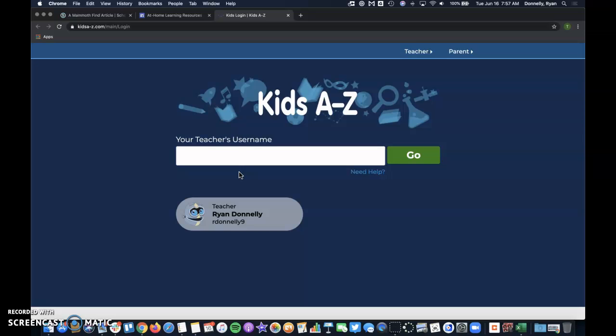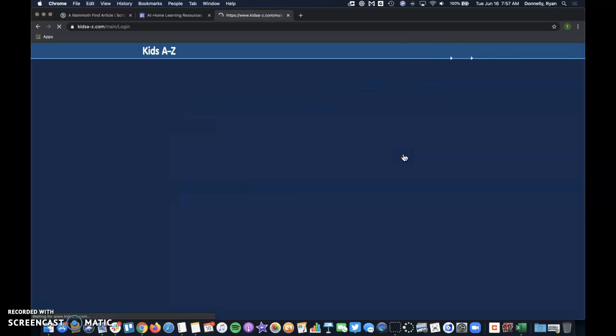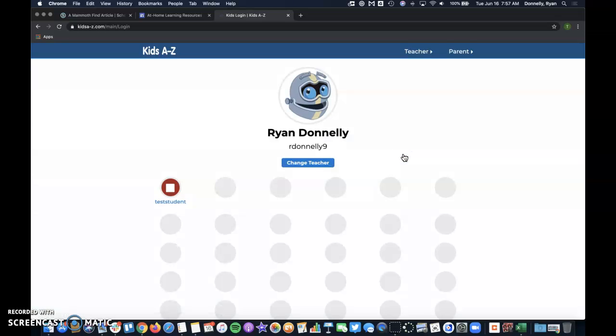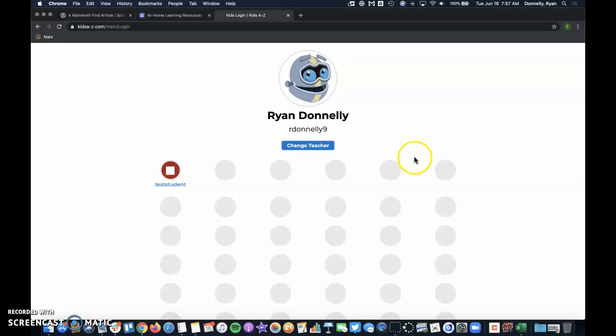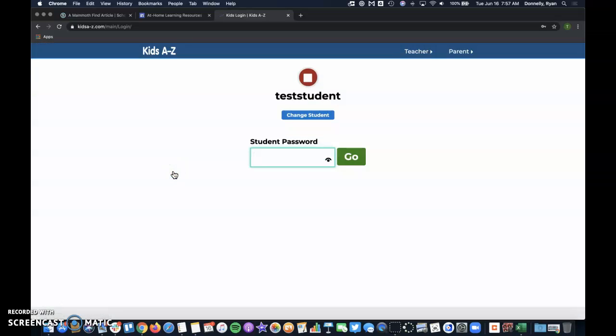What you need to get into RAZ Kids will be two things. Your facilitator's username. You can see here I have my facilitator's username already typed in, but you can simply type it in to this box. Click the Go button. And then I'm taken to a dashboard where all the learners in my facilitator's class will be listed. I have myself a test student here.